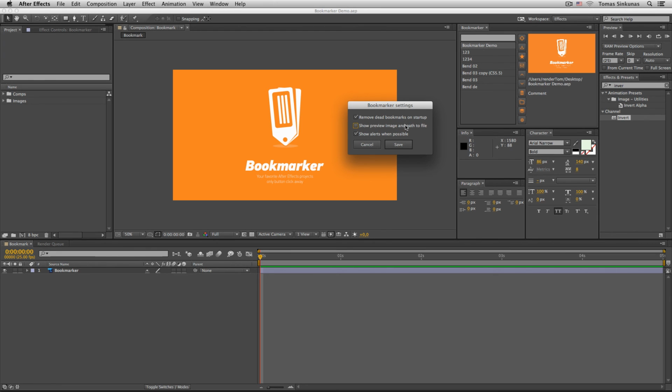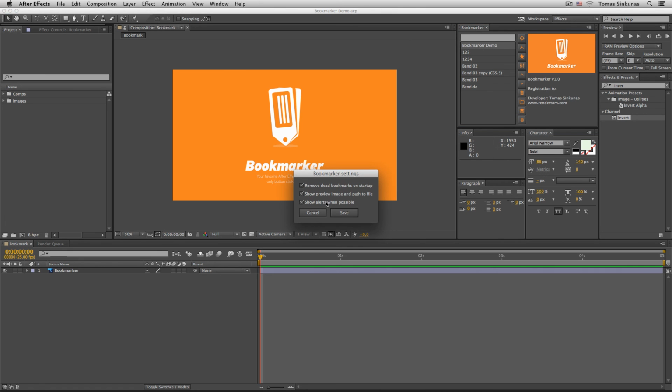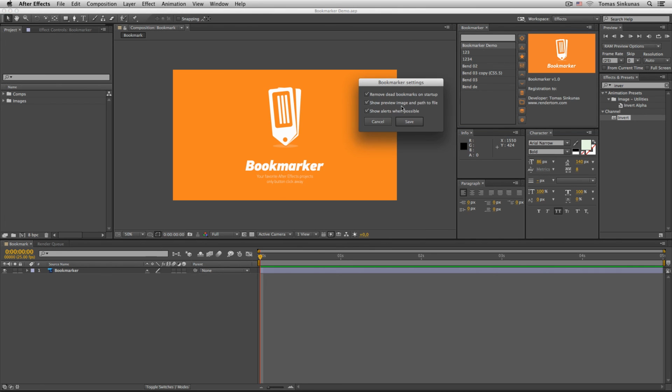Show preview image and path to file. In case you need some space, you can turn it off. Alright, so it's gone. You can show it on. Easy. And show alerts when possible. When you delete an item, it will show you an alert. And it will also show an alert when the script is deleting dead bookmarks on the startup. If you just started to use the script, please leave this option on.